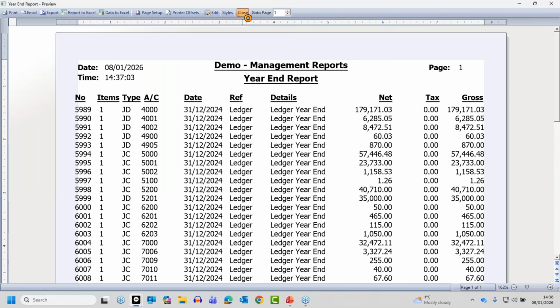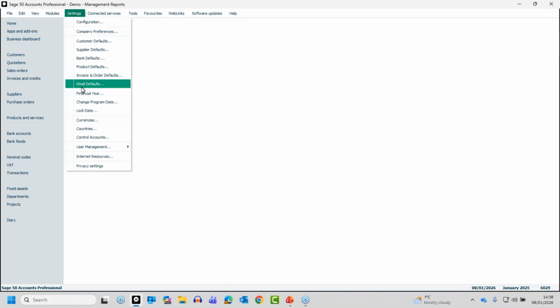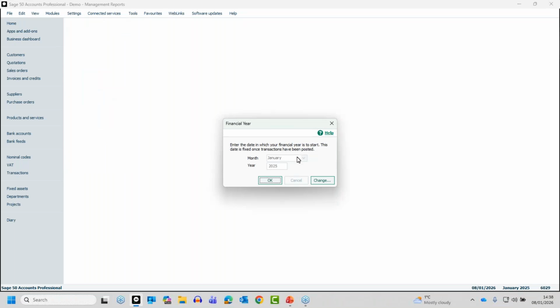And other than that, that's it done. So we're now back in the software, and that's my year-end complete. It tells me on the bottom here what my financial year start date is. I can also go into settings and then financial year, and it will tell me in here as well what the start of the financial year is set to. So if you need that extra confirmation, that's where you'll find it.